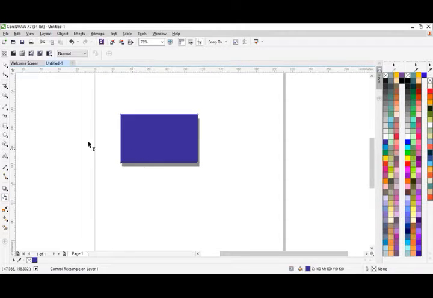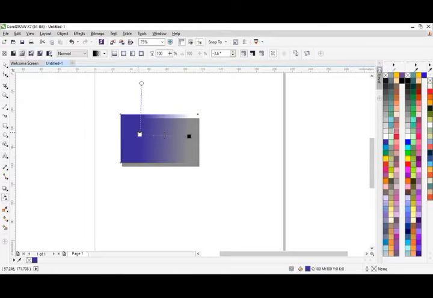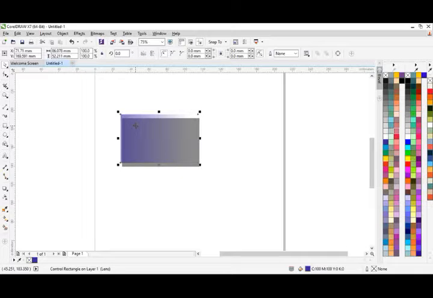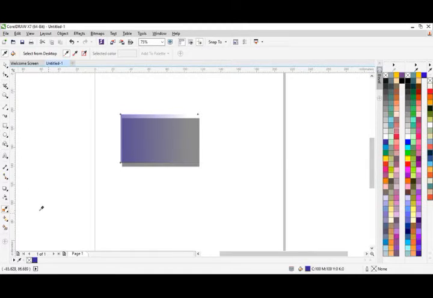Now we have the transparency tool to make this transparent. See, making this side transparent, or I could just make all of it transparent. And yeah, can you see the shadow behind more clearly? That's the transparency tool.